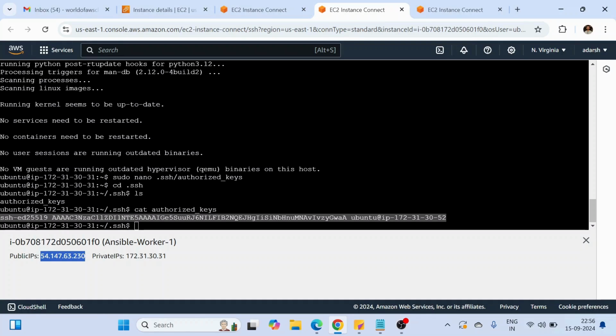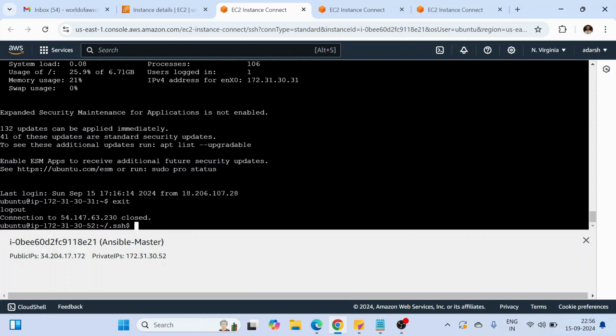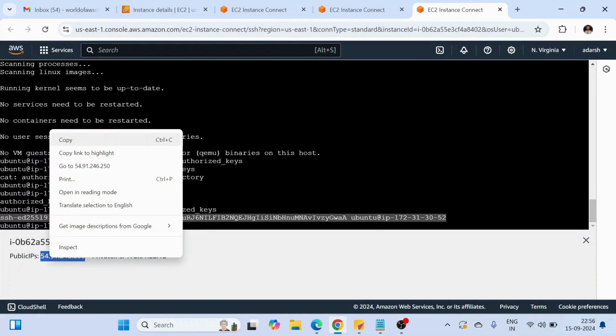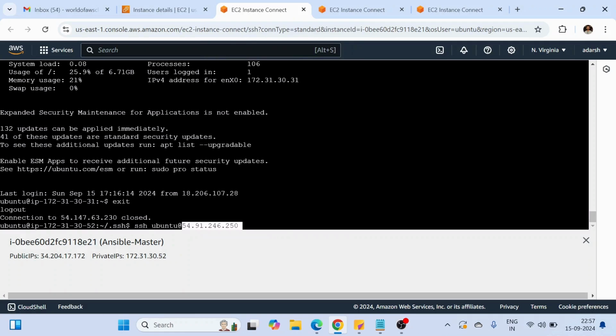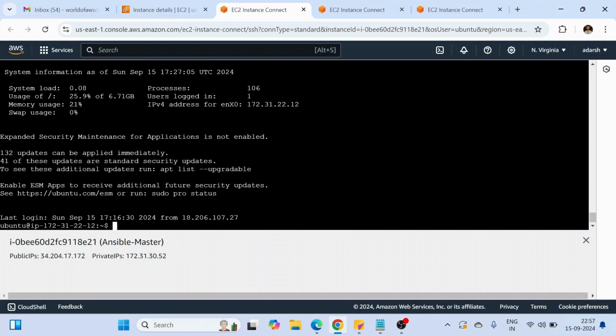So this is the worker IP address. So we are able to connect with worker 1. So let's exit and let's try to connect with worker 2. Okay, and copy the IP address of our worker 2. So go to the master node and paste it here. Yes, we want to connect it. Okay, so as you can see, we have successfully connected with our worker 2 as well from our master.